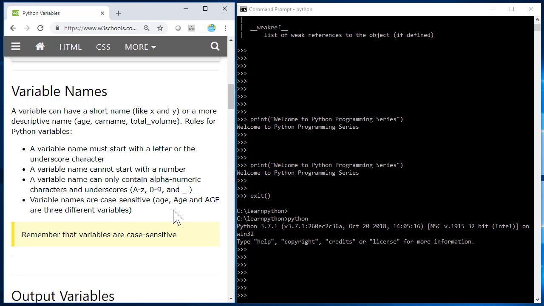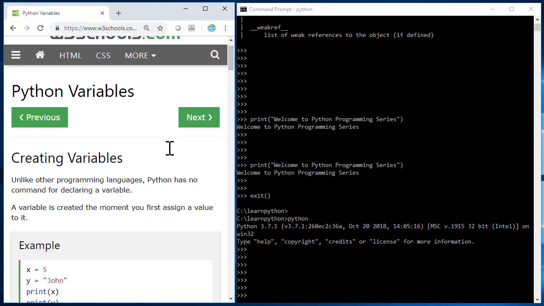Variable names are again case sensitive, as it clearly says, okay, hey, this age is different from this Age is different from this AGE, because all these three variables are different because Python is case sensitive. So these are some of the things we need to keep in mind while we are working with variables.